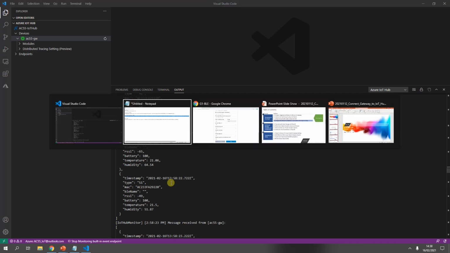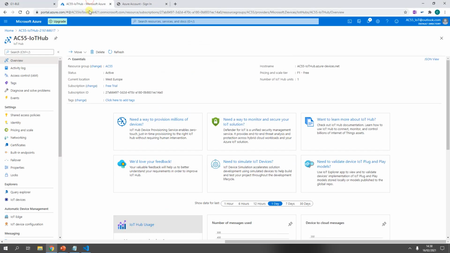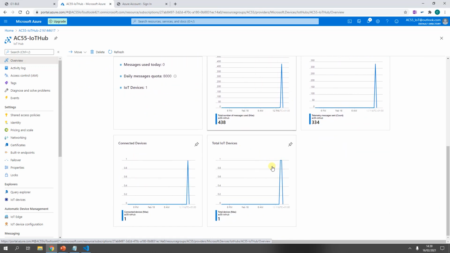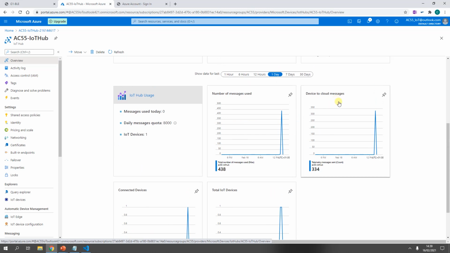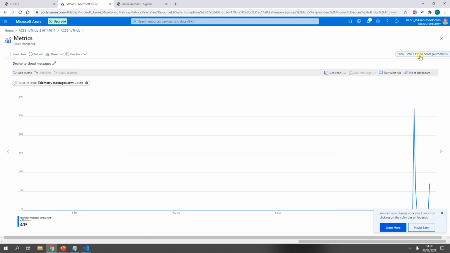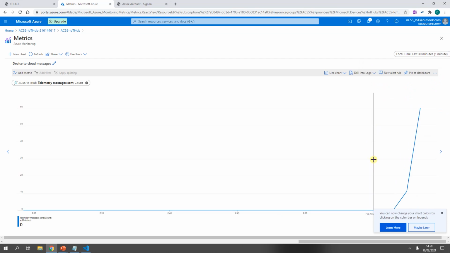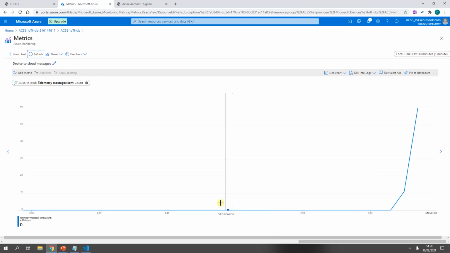Now let's move back across to the IoT Hub and see what else we can see. If we click on Overview and scroll down, we have these monitors, and we'll start with this one, Device to Cloud Messages. We'll change the setting up here to the last 30 minutes, change the granularity to 1 minute, and hit Apply. We can see that the number of messages I get per minute has shot up to 60 from nothing.